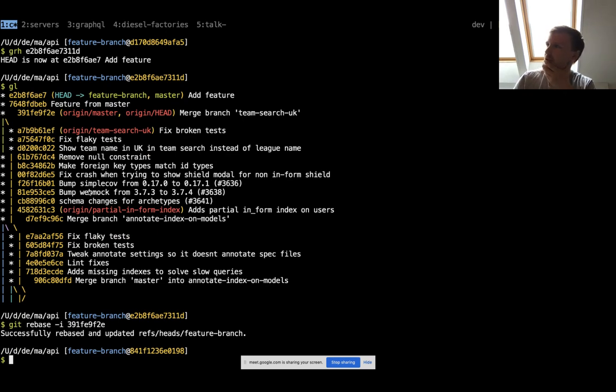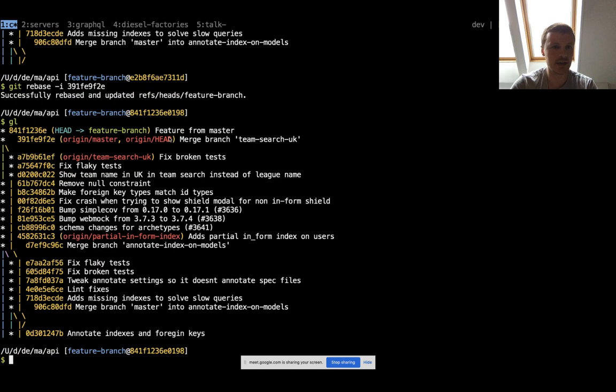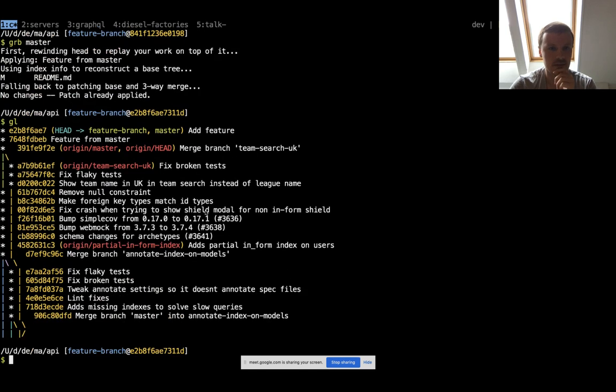So now we did the interactive rebase, and notice there was no UI to edit the commit message. And now it just uses the message from master, and master is now gone. Now we should be able to git rebase master. And now they're in the same place because, well, they're the same commit.